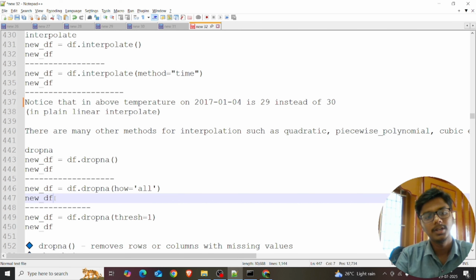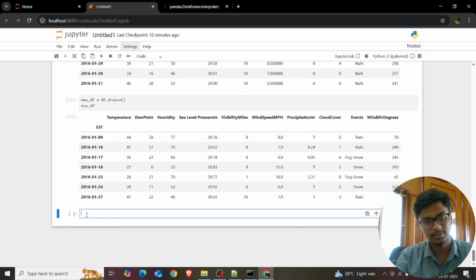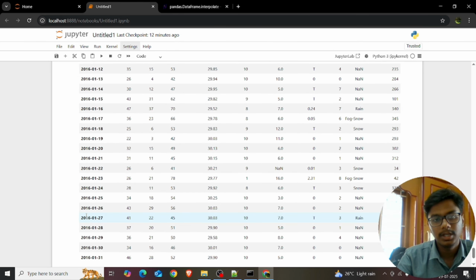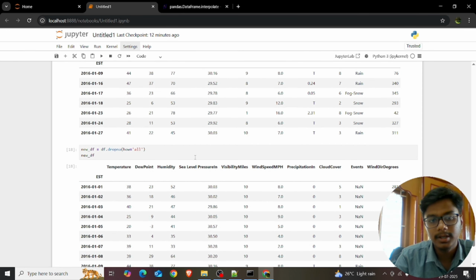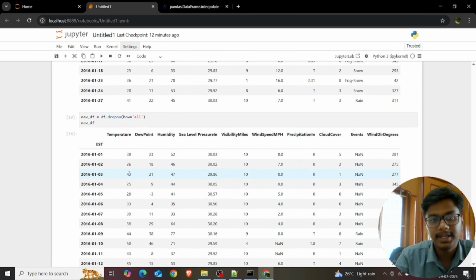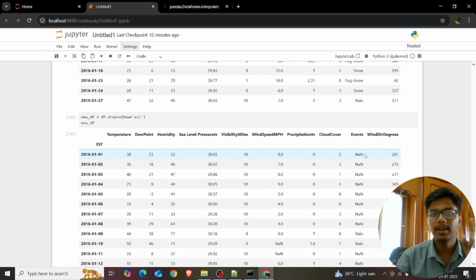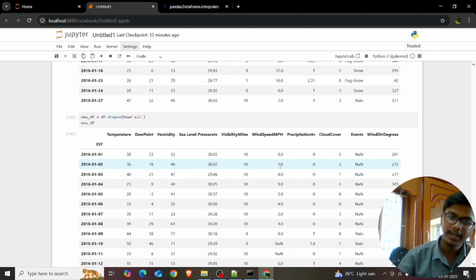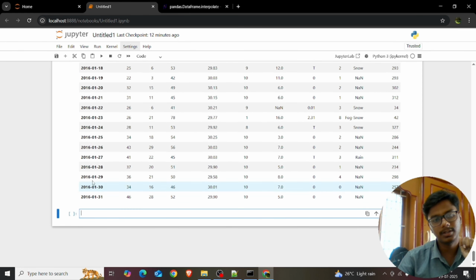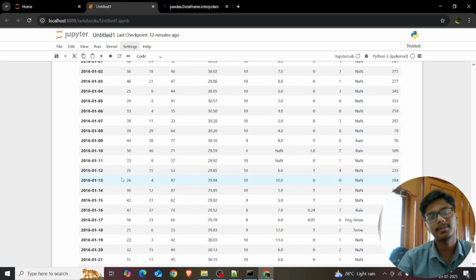So how equal to drop? How equal to all means, if the one column is equal to all. Wait, I will explain all this code. If I explain this code, how equal to all means, wait for a minute. If one column has any values, it will be removed. So how equal to all means all of the columns are available. Why are all of the columns available? It will be giving the certain columns.